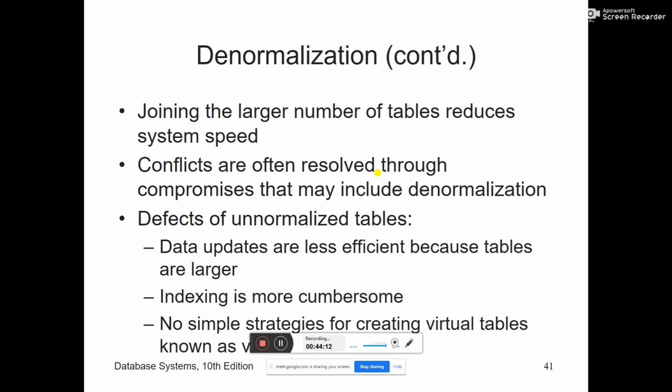Okay, so what are the defects of an unnormalized table? When we perform denormalization, it is possible that we go to an unnormalized table structure. So what are the defects of an unnormalized table? Data updates are less efficient, because programs that read and update tables must deal with larger tables, because you join tables together. Okay, you perform denormalization, tables become larger, so data updates are less efficient.